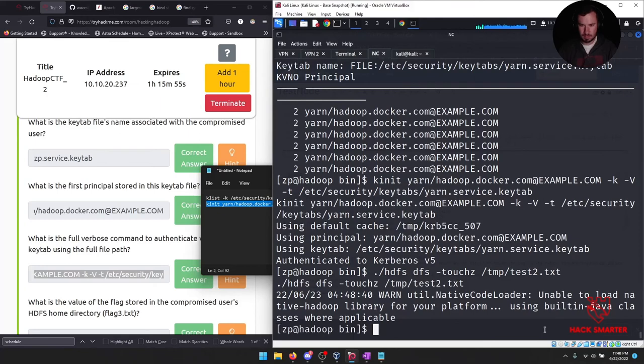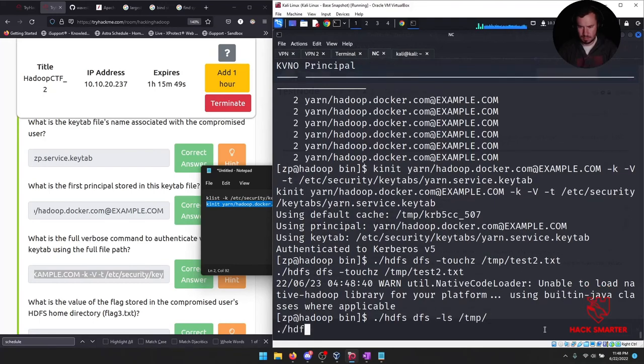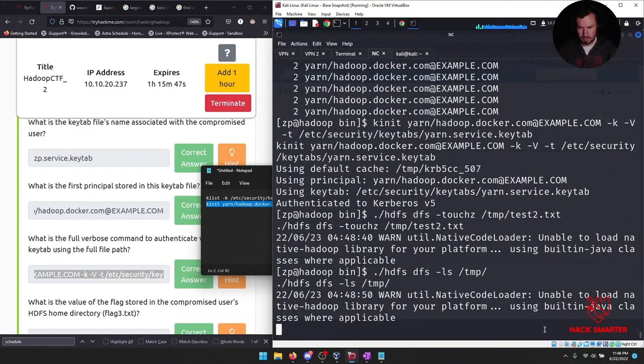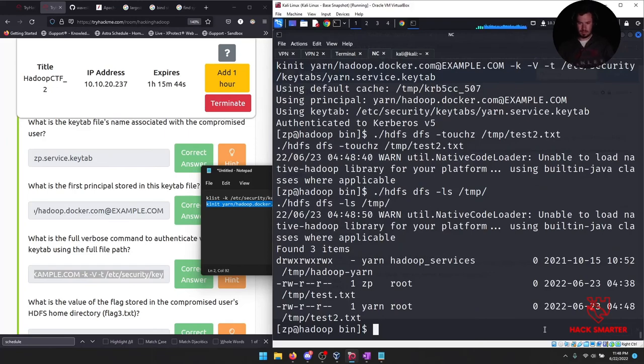Okay. Seems to be working. And then if we run an ls on that file, this is where it really starts to ramp up. We're still Zeppelin, but if you look at test two, that belongs to the yarn user. So for all intents and purposes for Hadoop, we are yarn. We're no longer Zeppelin, right?